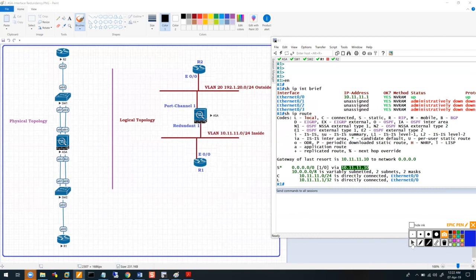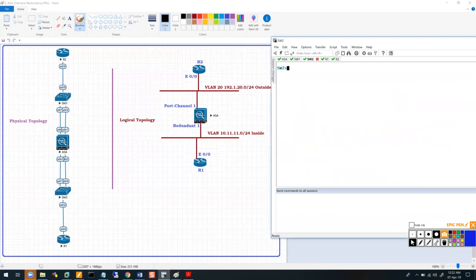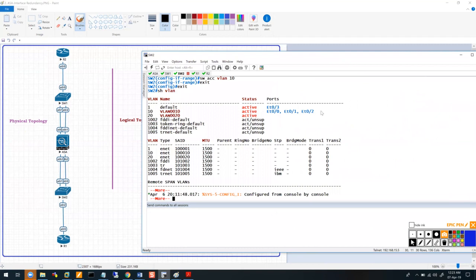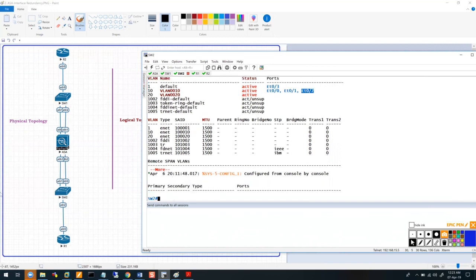So let's do that. On the switch side, E0/0, 0/1, 0/2 should be in the same VLAN. So I'll do that over here. Config T, interface range E0/0-2, switchport mode access, switchport access VLAN 10. As you can see, these three ports are part of VLAN 10. Out of these 3 ports, 0/0 and 0/1 are connected to my redundant interface towards the firewall. E0/2 is towards my router. I want all of them to be in the same VLAN. So my switch configuration is done.